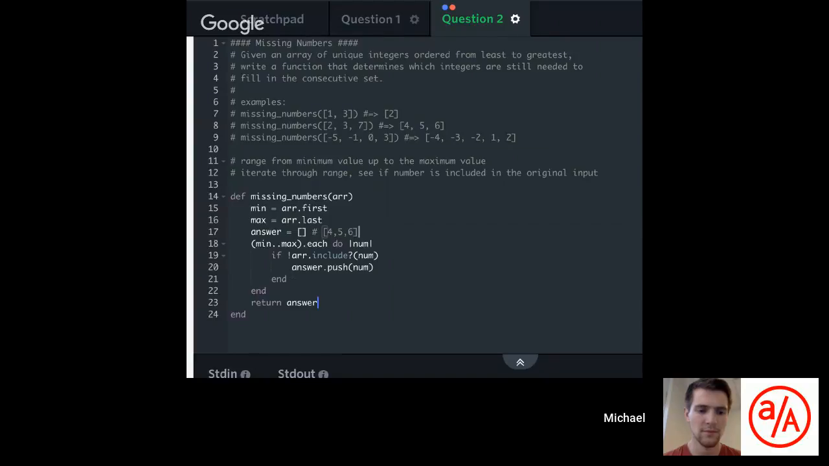Now we're at 7 inclusive because of the max, and it is included in the array, so this doesn't result true, and we're not going to push it in. Then we're going to hit the end of this iterator right here, and now we're going to return answer, and that should be correct, and that should work across the board.